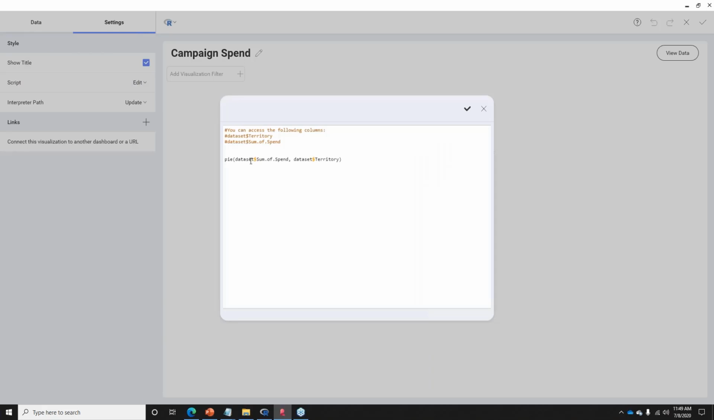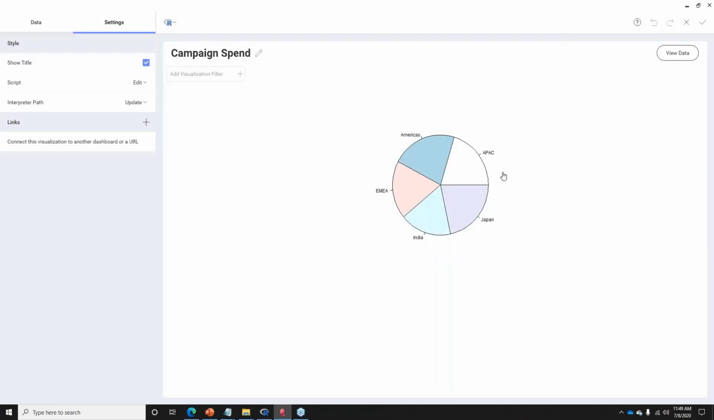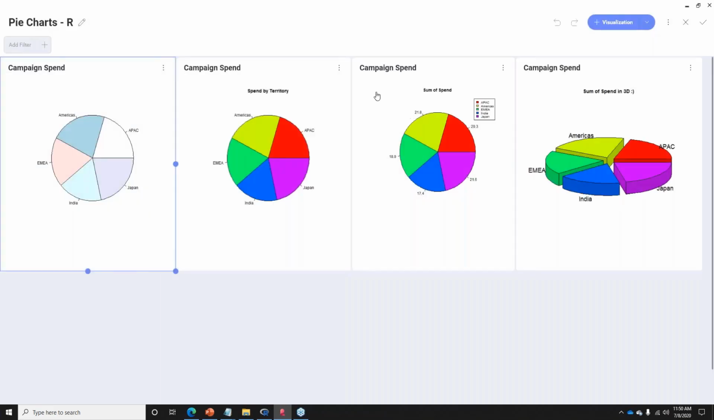And if I click edit, you can see here, all I have to do is I say pie, because I want a pie chart, and I want to see sum of spend by territory. And that's it. So now when we look at this, this is the default render for the pie chart in R, with the default colors.